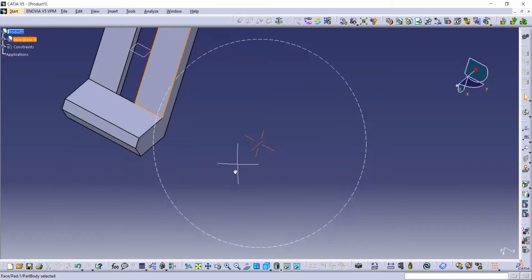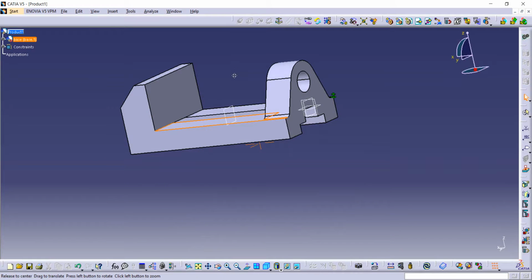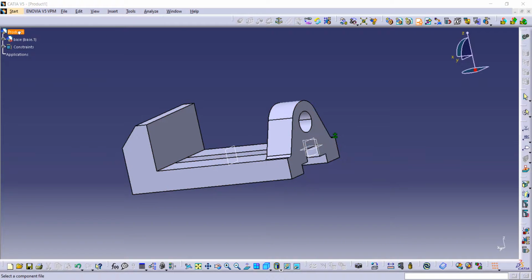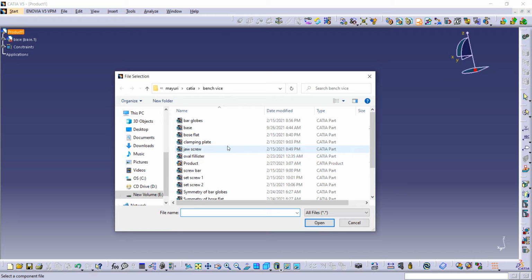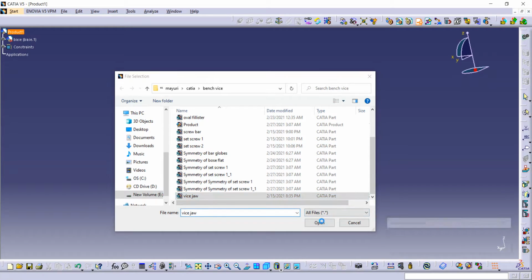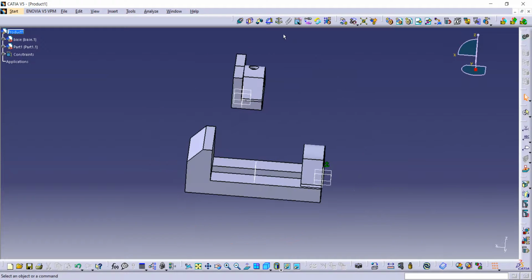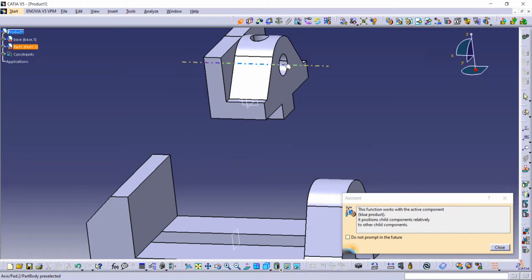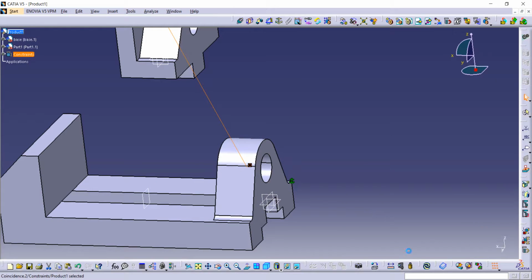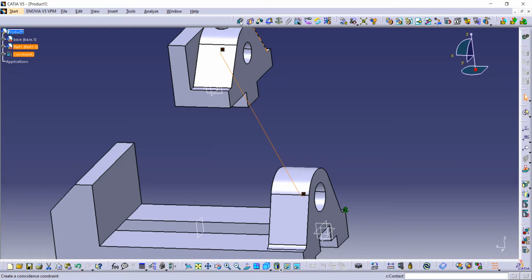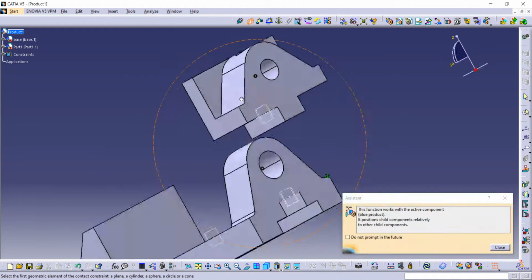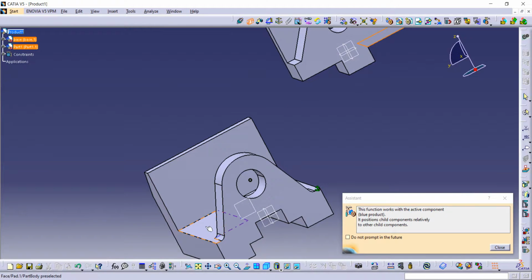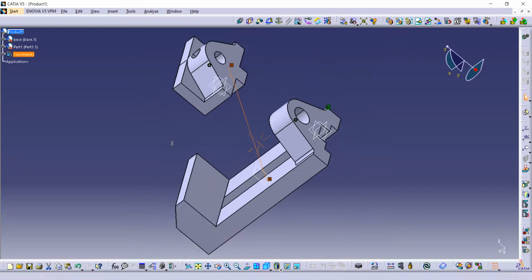Now I am going to import my next component. So again, click on existing component and then click on product, and the next component is vice jaw, so import it. Now use this coincide constraint. Select the axis of the vice jaw and the central axis of the base, and then we have to use this contact constraint. So this downside of the vice jaw and this upper side of the base should be in contact, so I have selected both of them.